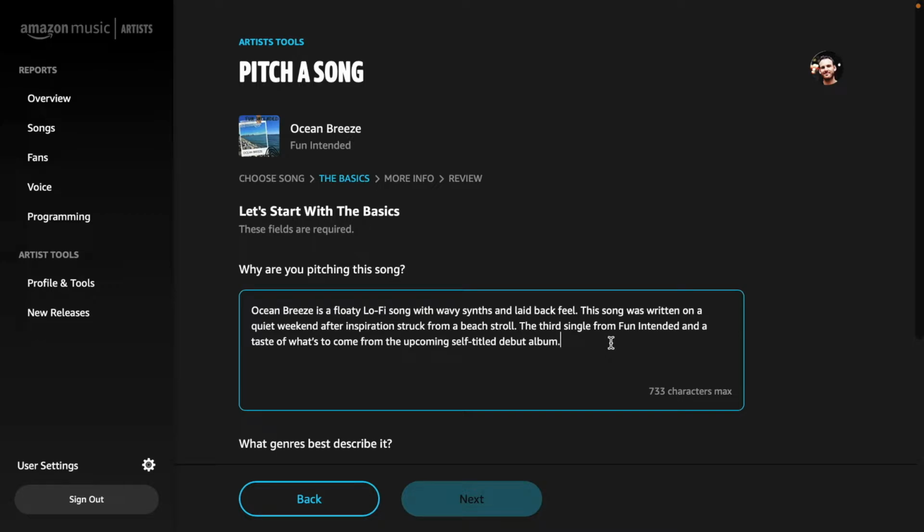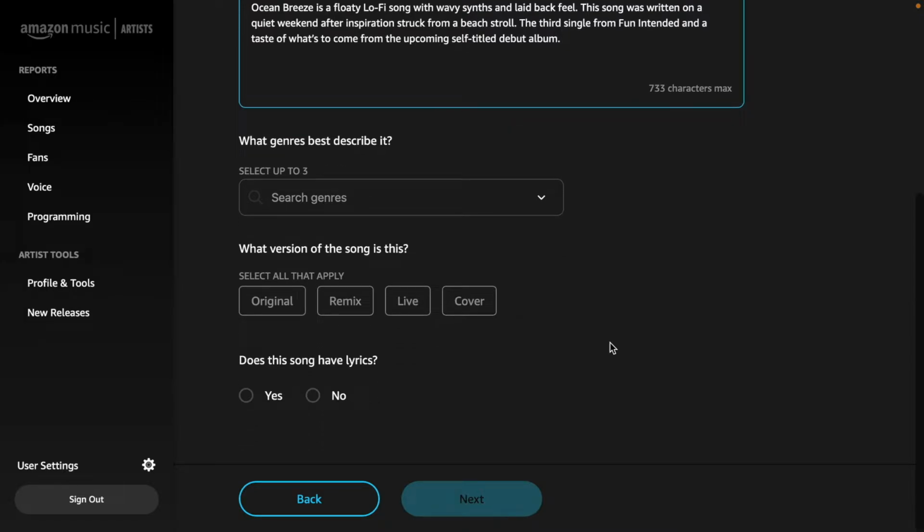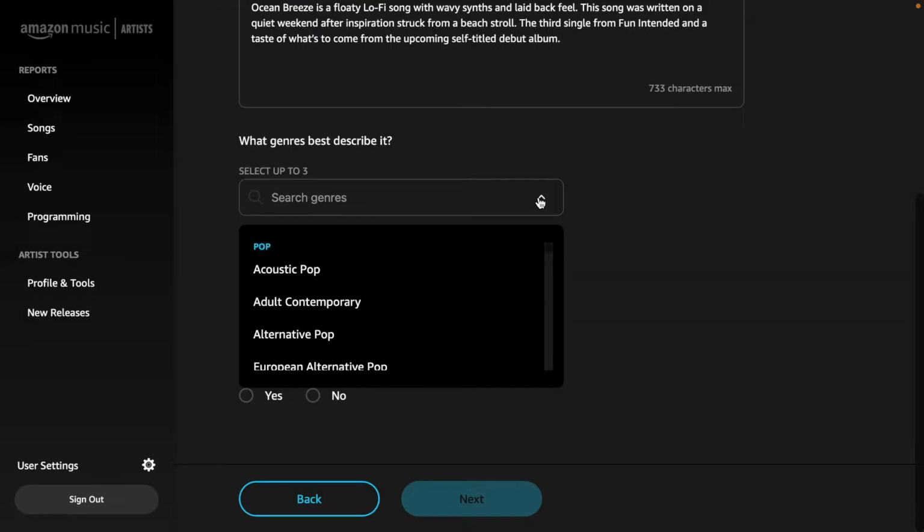Now that we've added our pitch text, we're going to scroll down and choose which genres best describe the song. You will see here that we have the opportunity to select up to 3 genres that best describe the song. I'm going to click on the drop-down menu. You will see that we can scroll through all of these genres. I know the genres that I would like to choose, so I'm going to go ahead and type those in.